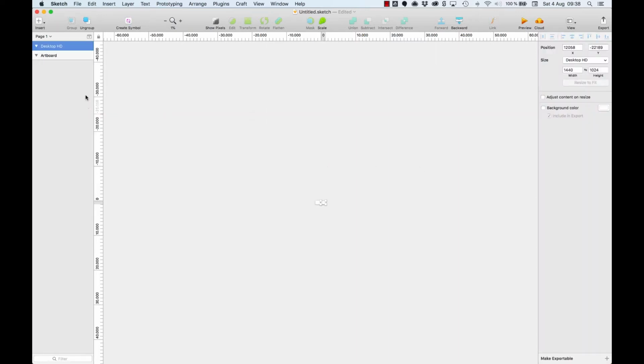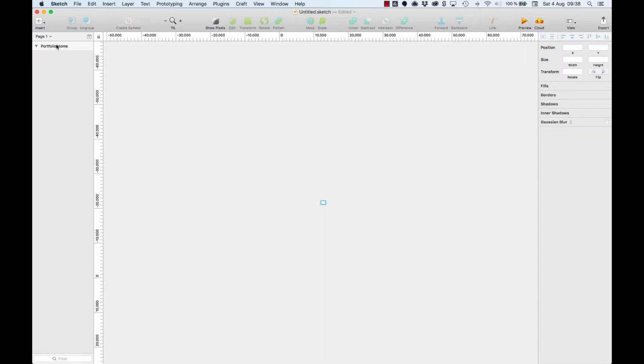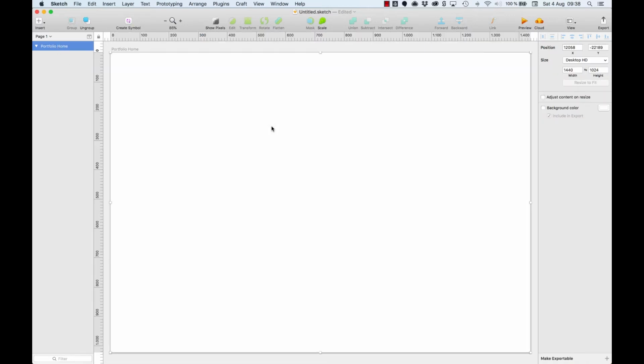After clicking, Sketch automatically adds a new artboard on the left panel, which in this case is called Desktop HD. We can change the name by double-clicking on it. Let's name it Portfolio Home. So this artboard has the proper size to start working with it. It's that simple. But first, delete the artboard we created previously, keeping only the new one. Let's zoom in to see the artboard on the screen again.